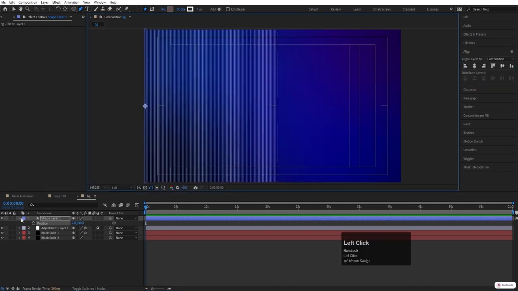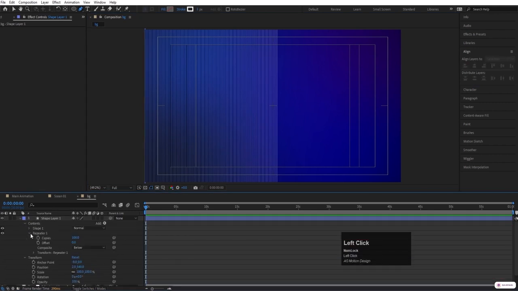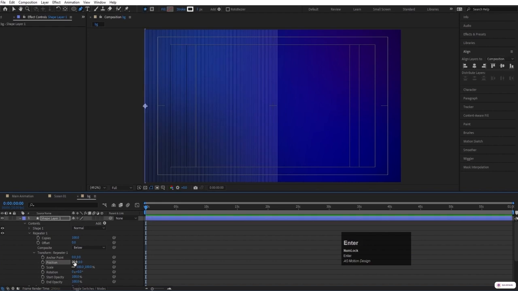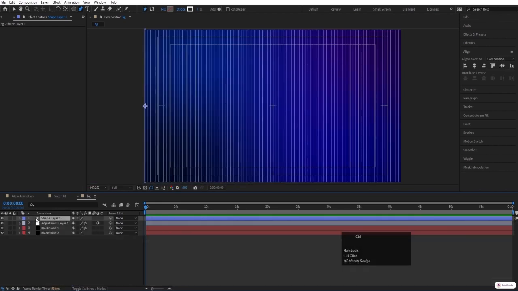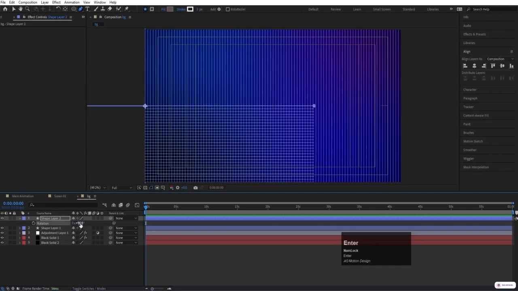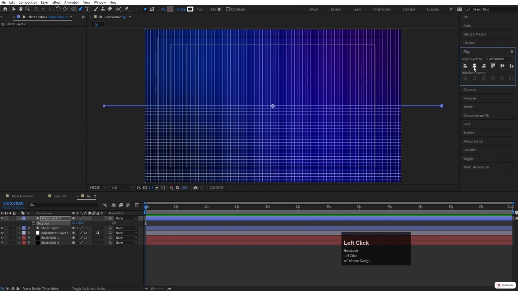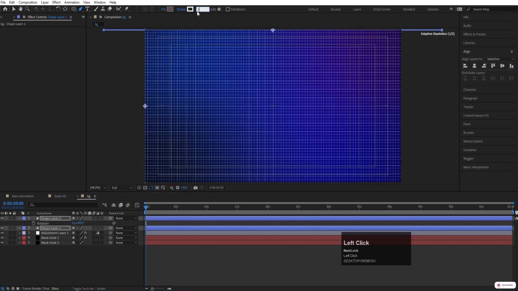If you want, you can go to the contents, repeater 1, and go to the transform repeater 1, and let's make this value 20. Like that. Then select this, hit Ctrl D, press R for rotation, and rotate it 90 degrees. Go to the align tab, align it horizontally, and then choose align top. Then select these two layers and choose a value of 0.5.